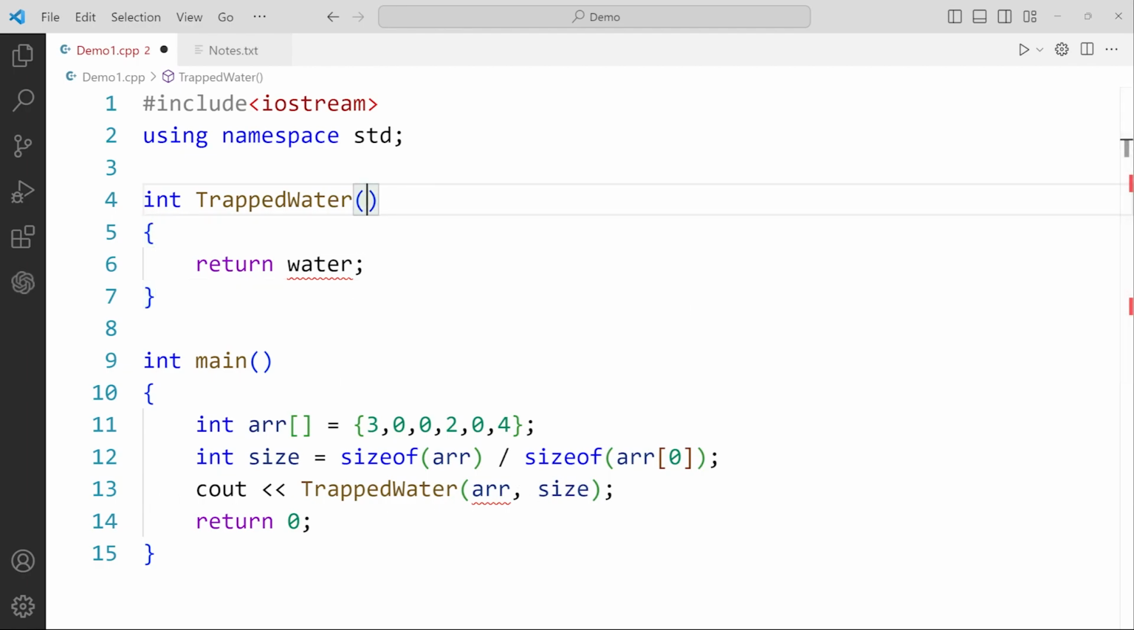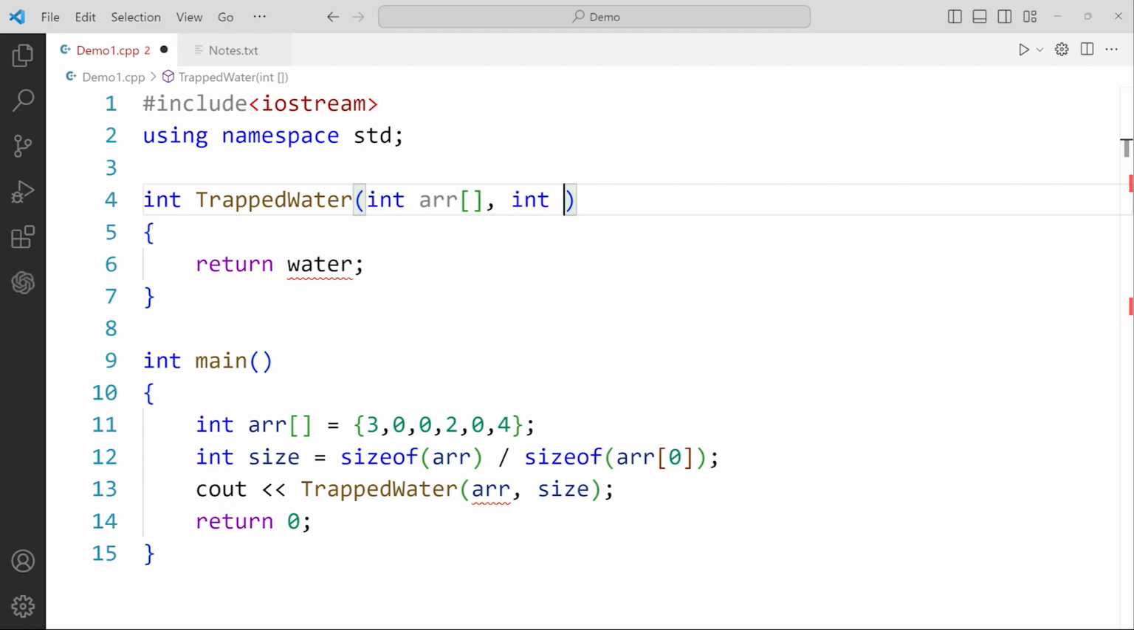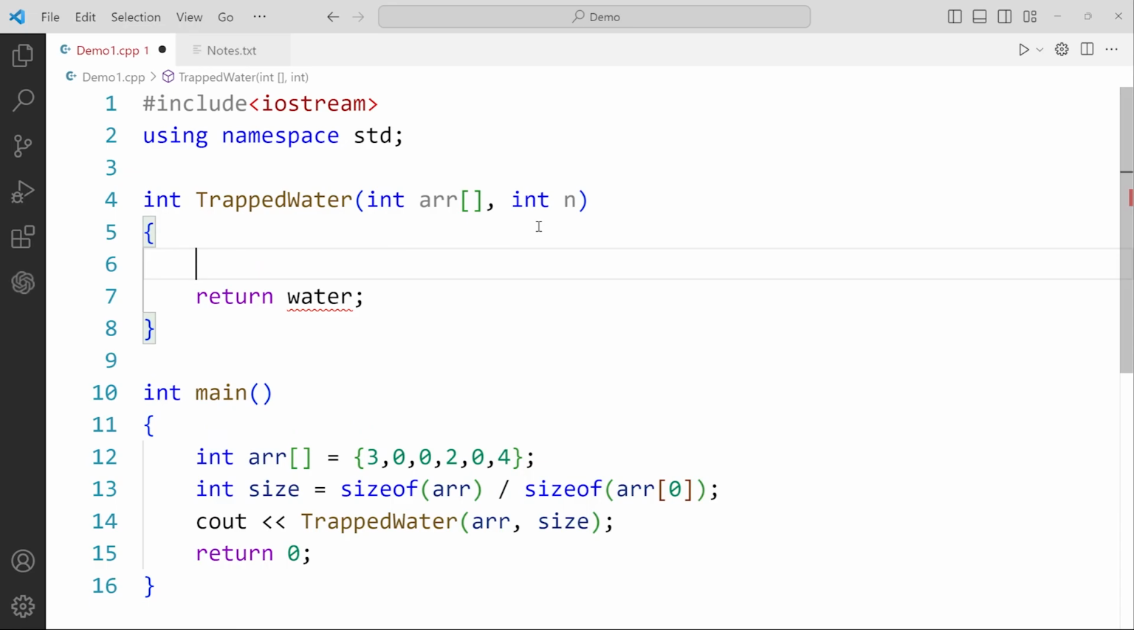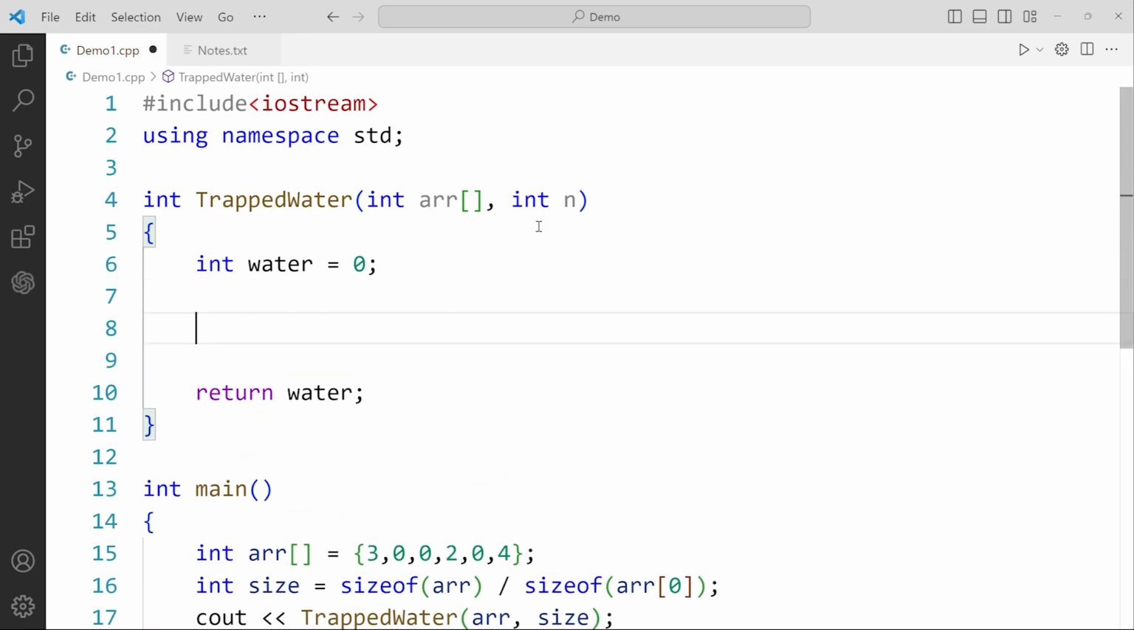So here in this case, we will be taking the int ARR, and I'm going to take the int size, or let's take n here, and size will pass the value to this n here. Now I'm going to create int water equals to, initially let's store it as 0, and later on in the algorithm we will be writing the whole code, and then I'll be returning it.